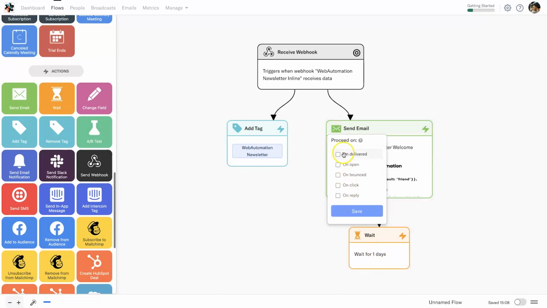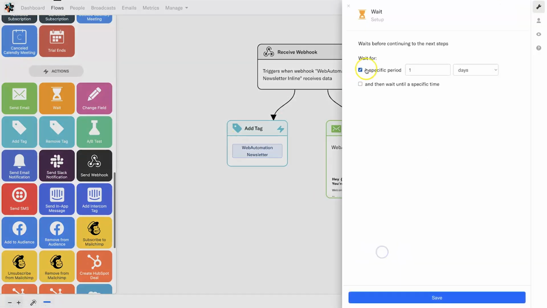So I like to put it on a waiting. You can choose how you want them to wait, right? So if you only want them to wait on click or on delivery or on reply, it's up to you. I just have it on delivered, click save, and then I actually just put it for 100 days. Then if I ever need to change anything, I can reduce the days, add the next step, and it is going to keep flowing. So I'm going to go ahead, click on save.